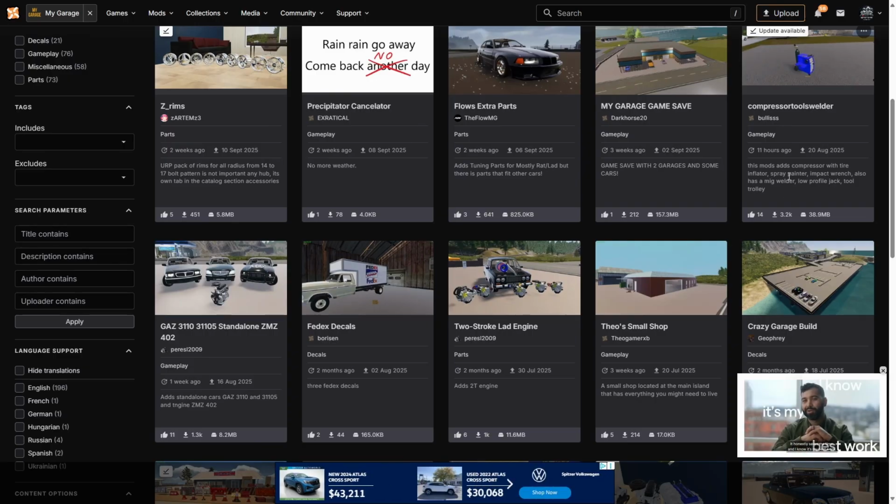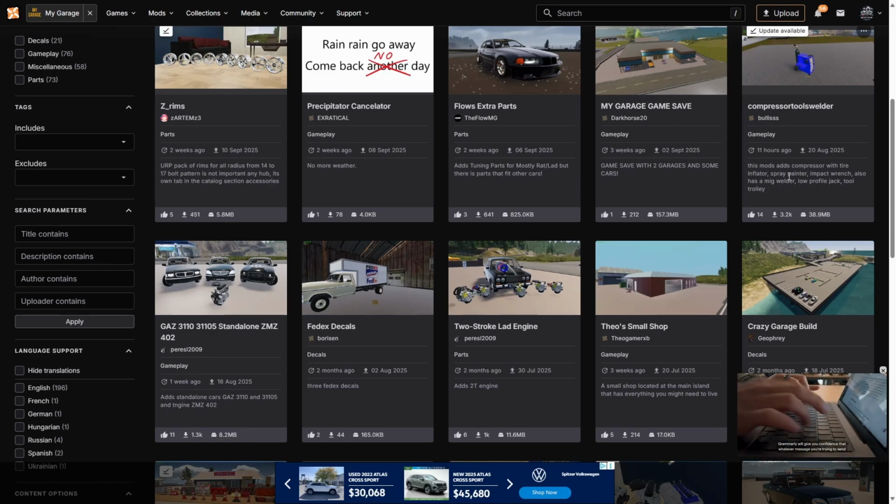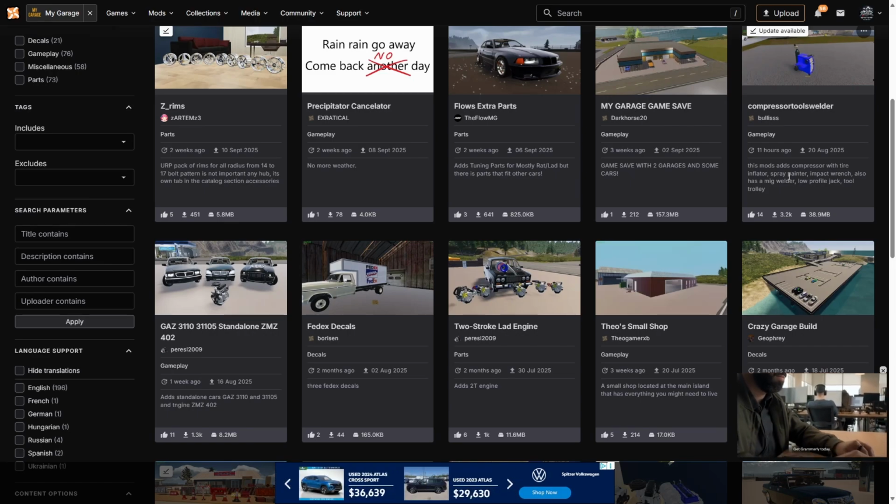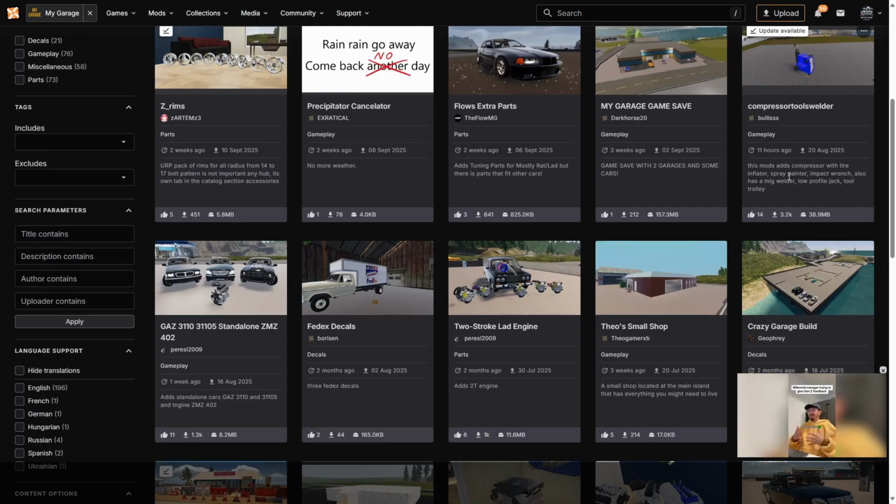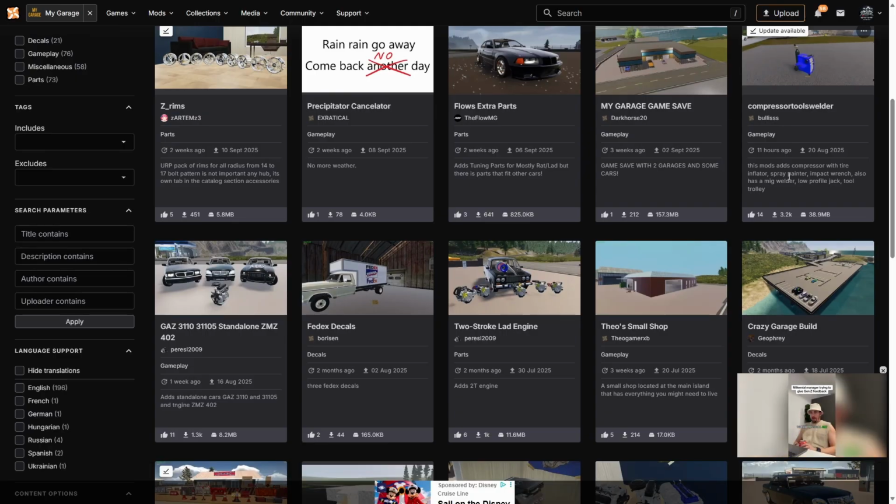100%, hands down, there is no other mod, tool mod or quality of life mod, that even comes close to Bulls Compressor Tools Welder mod. No other mod. Now, do we have multiple cool car mods and this and that and other tool mods? Yes, but nothing as good as a quality of life mod as Bulls Compressor Tools Welder mod. Okay? So many tools. He's added so much stuff over the last few weeks. It's wild. It's crazy. I love it.